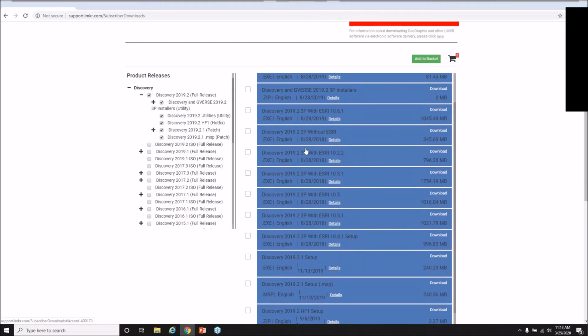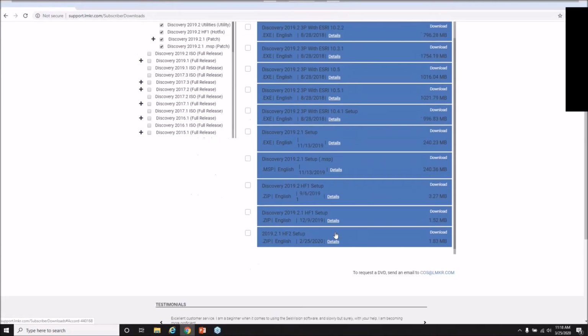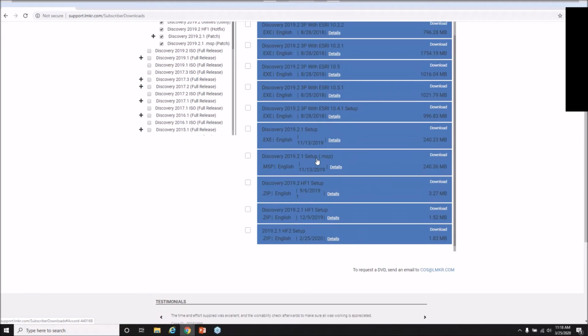You may also need a third-party installer for working with Esri. These are the versions that were compatible with this release: 10.2, 10.3, 10.4, 10.5, and 10.6. So just check the one that you want to use. I'll go ahead and grab the most recent one. And then if there are any patches or hotfixes that go along with that as well. So there's a 2019.2.1 setup. I'll go ahead and include that. And then if there are any hotfixes for that as well, I'll include some of those.